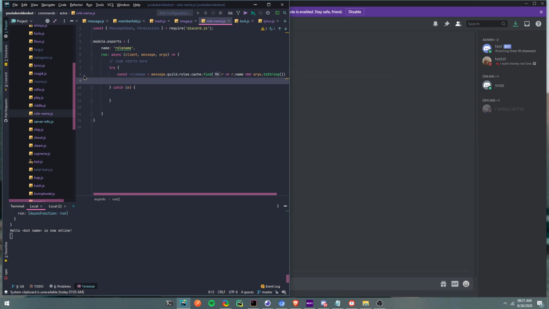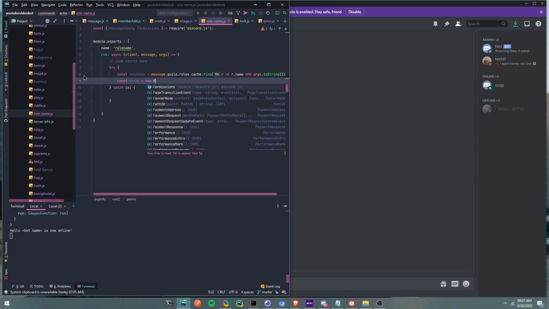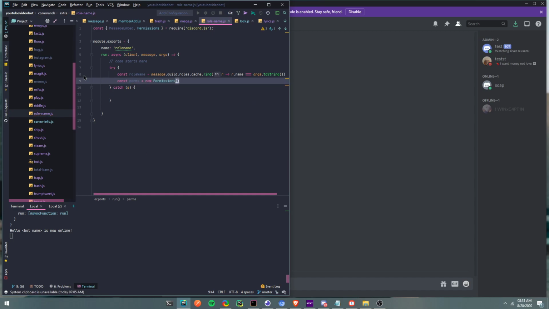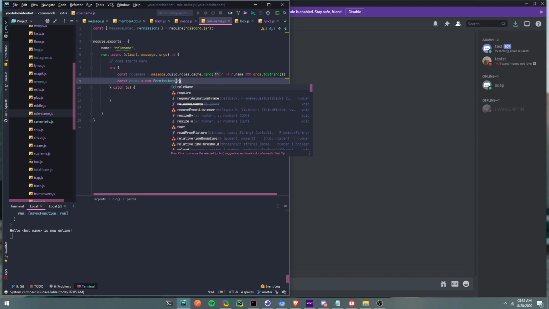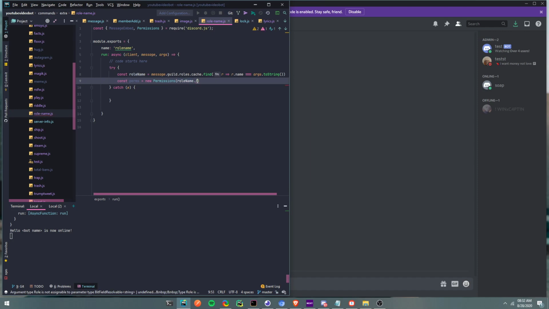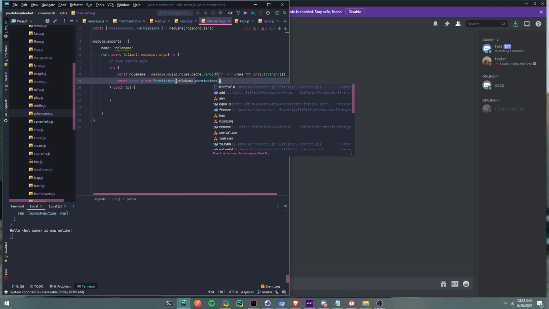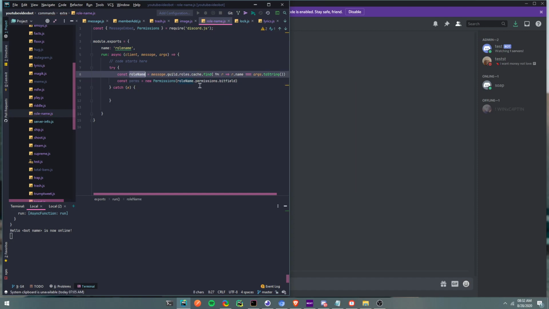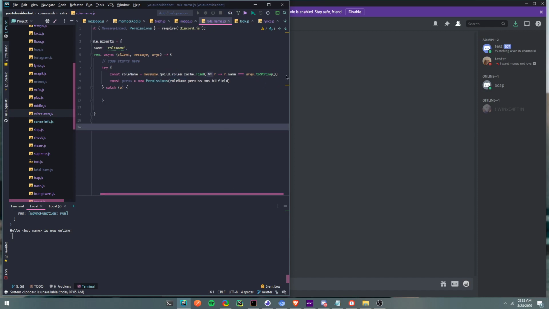And then we're gonna get the perms. So we're gonna say const perms equals new permissions. You see how we brought it up there? That's why, because we need it right here to convert the bit field to the actual permissions. So we're gonna say row name dot permissions dot bit field. As you can see, this is the row name. We put this into the variable row name, and if we log row name, let's just do that real quick.